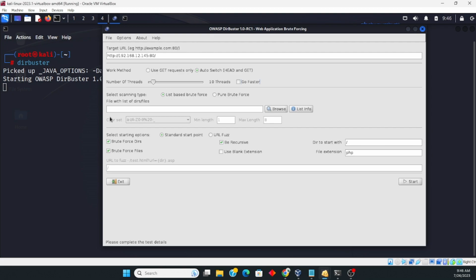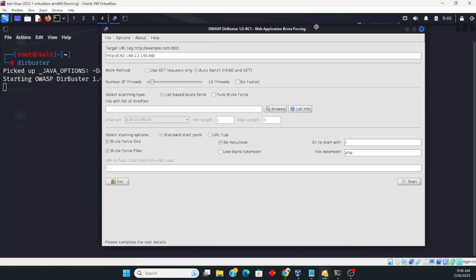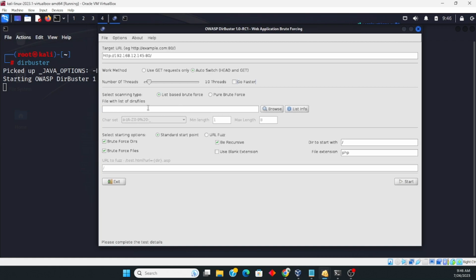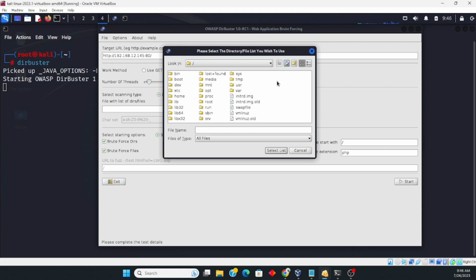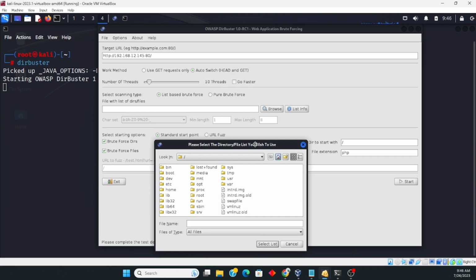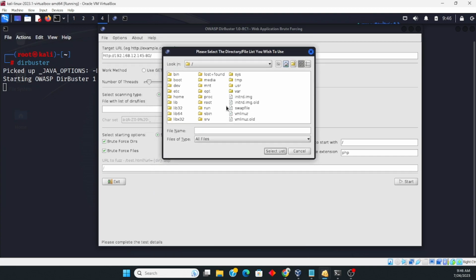The next thing is pure brute force or list-based brute force. You want to use list-based here. This is something that is going to be default. I don't even want to get super technical and explain the other one, but trust me, you really should have very little reason to be choosing pure brute force.